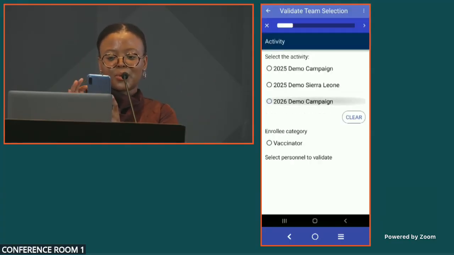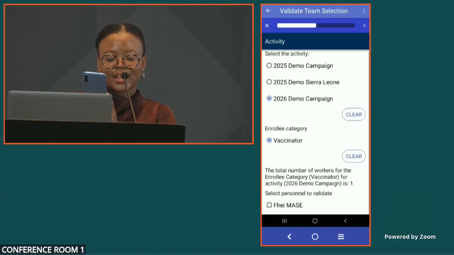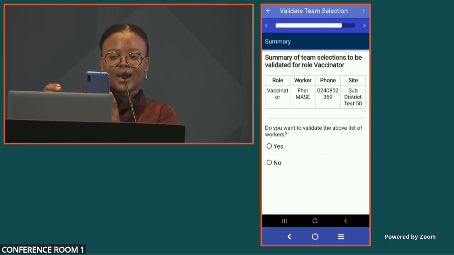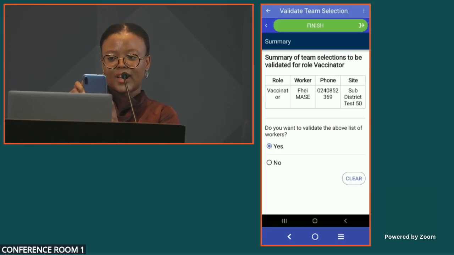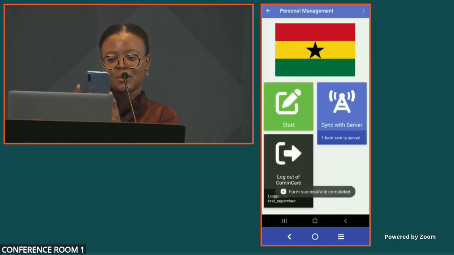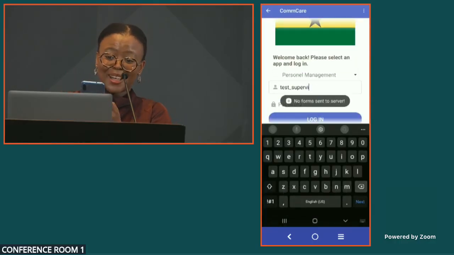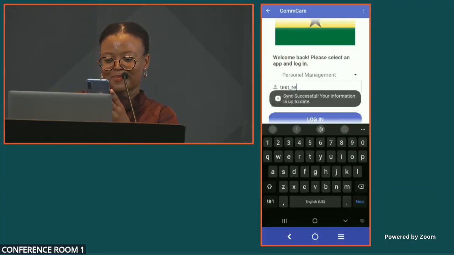And so if you remember, we selected the 2026 campaign and we're in need of a vaccinator. And there we have Faye that comes up. And then we have a summary once again. Faye will be a vaccinator for sub-district 50. And yes, we want to validate this team member so they can participate in the campaign. And then we go back to the administration application.